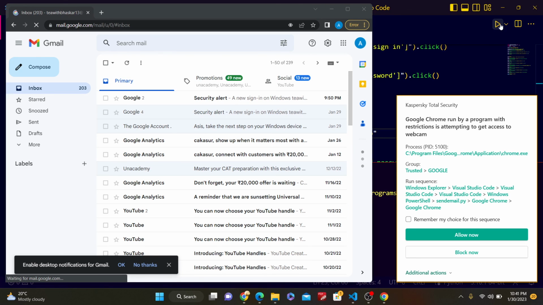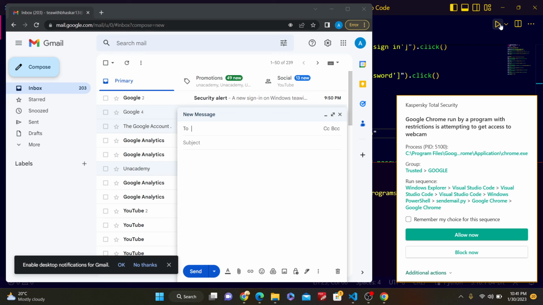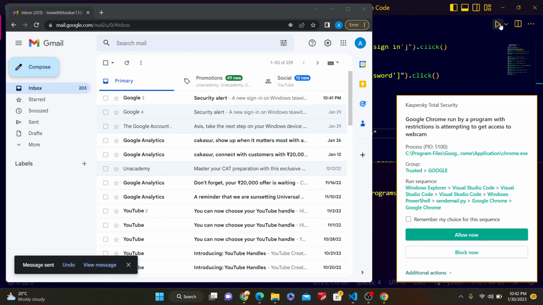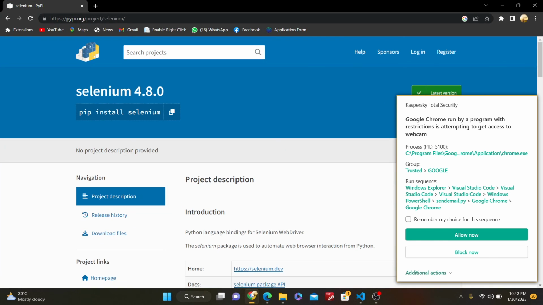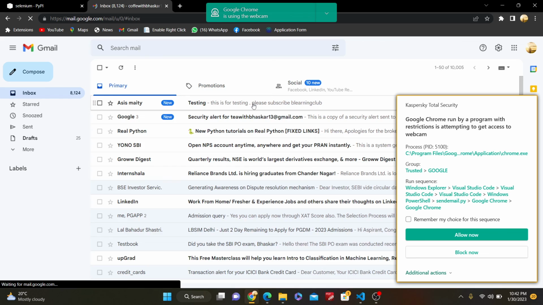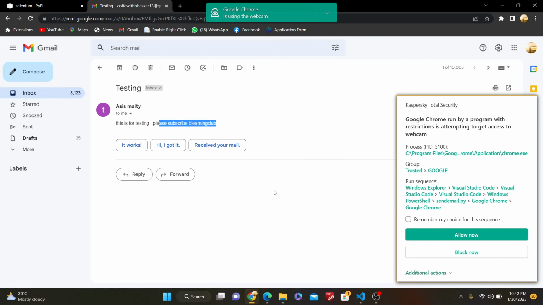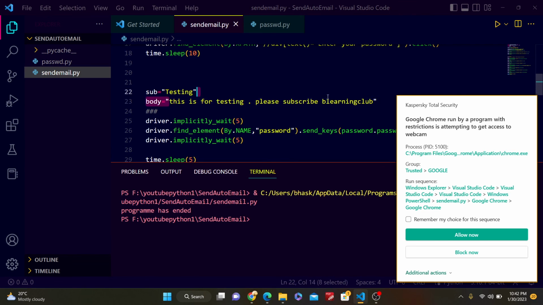Okay, so far it's okay. Yes, absolutely right. It's completely automatic. Okay, so subject and now body, and then yes, it works, friends. You can see the sent message at the bottom corner. So okay, program has ended, and now just go to Gmail, and yeah, I got the mail. This is testing. Please subscribe e-learning club. What is my body? Okay, so it absolutely works.